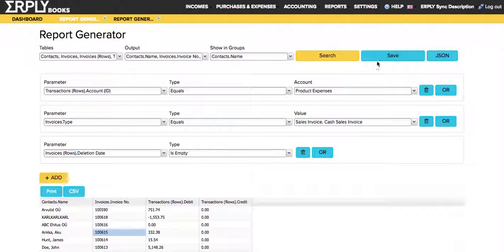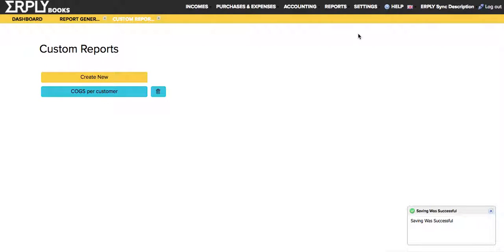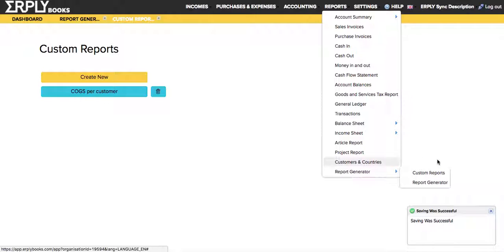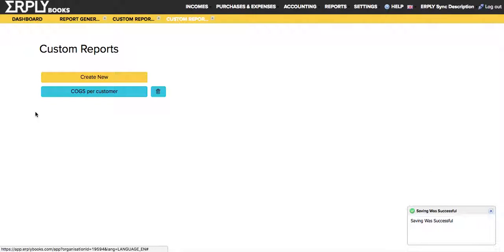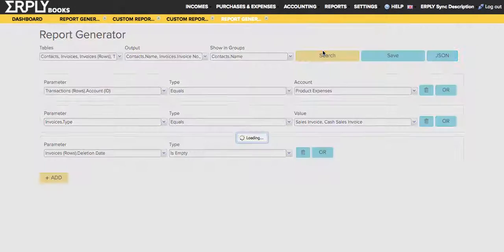And I can also save the report. As I showed before, you have these custom reports. Cost of goods sold per customer as it is at the moment. The same list you can see from here, custom reports. When you open it, you can change the information here and just click search.